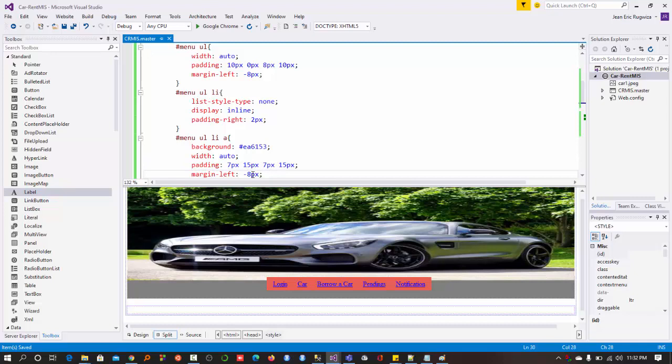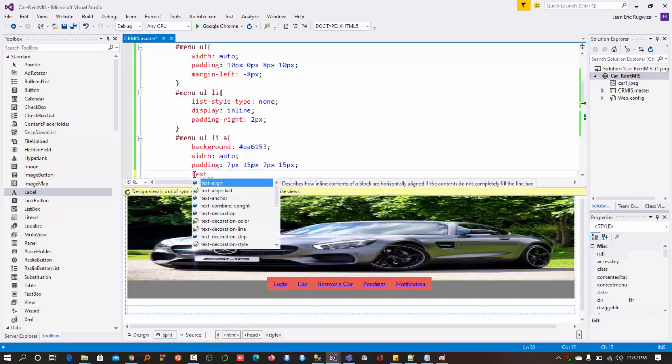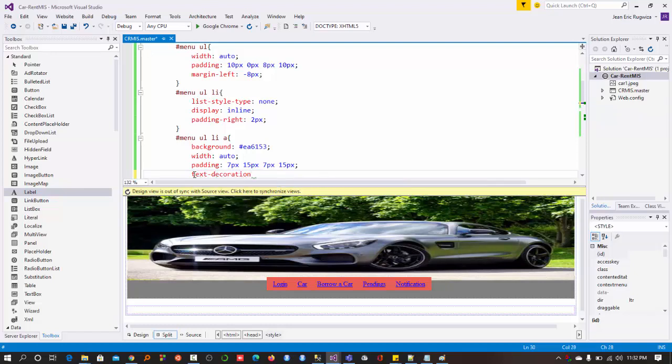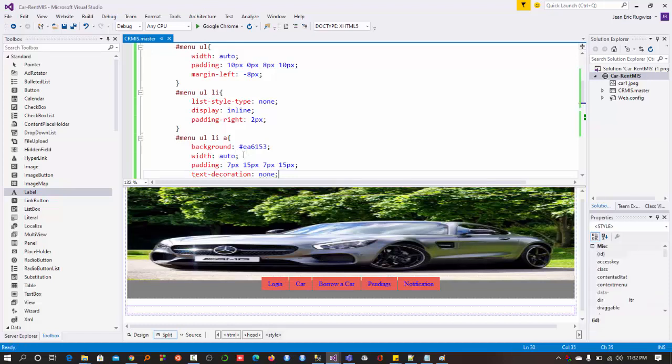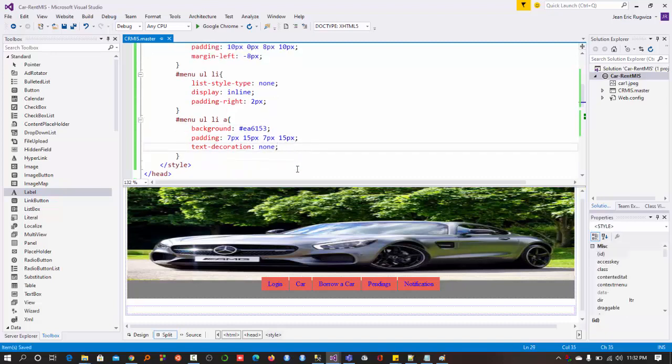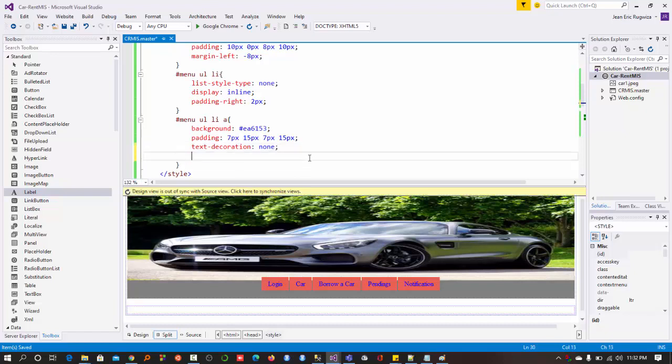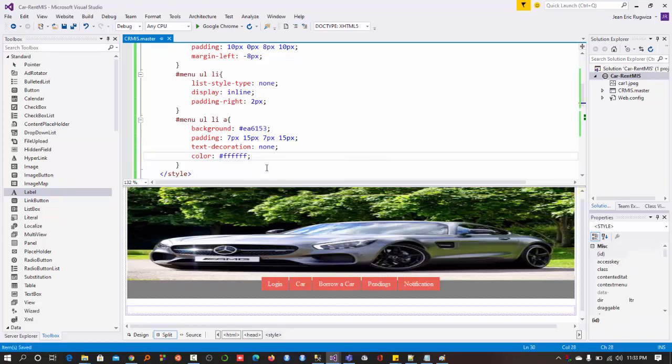And the text decoration, like this underline, I want to remove them. Let me go to text decoration. Do we have none? Great, none, we do have it. And also the width, let me remove the width, and let me just put some colors, which can be color, let me go to white, something like this. Wow, a very good view.